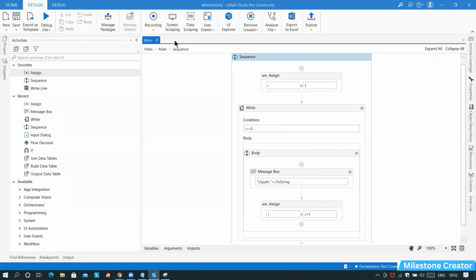Nitya, please tell me. I equal to 1, I less than or equal to 10. Yes, that is correct. In this message box, simply remove this UiPath message and simply use I dot to string. That is enough, right? The I value is changing every time, so it is displayed in the message box. Okay, simple use case. Just try to implement this one.